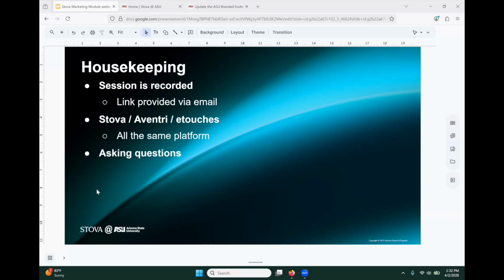Another note is that you may see several different names as we travel through the platform. Stova has done some growing in the years that we've been a customer. It started as eTouches, they changed their name to Eventury, there have been some mergers and acquisitions, and they became Stova, which stands for Standing Ovation, by the way. It's all the same platform that we've been using for the last 9 years. So if you see those changes, no need to panic. It's all good.